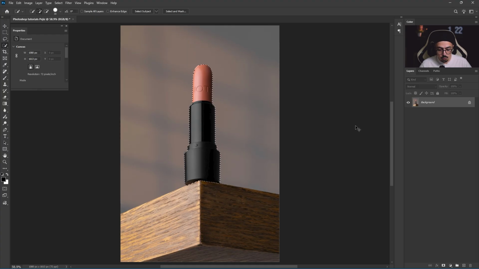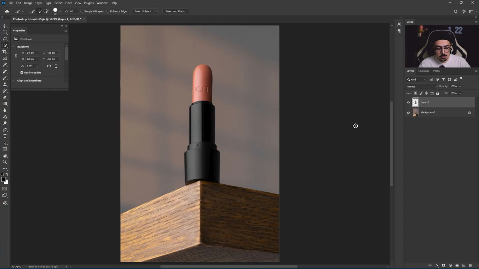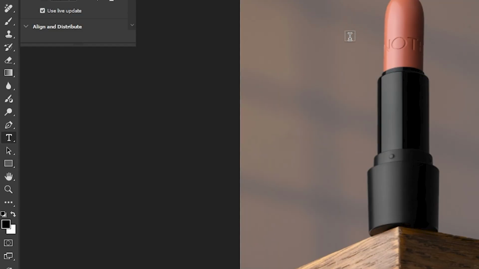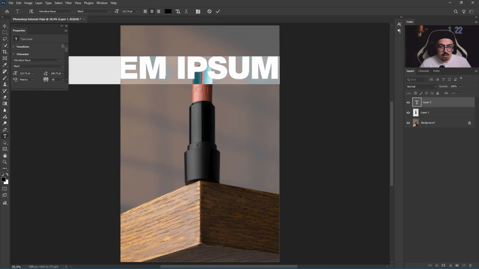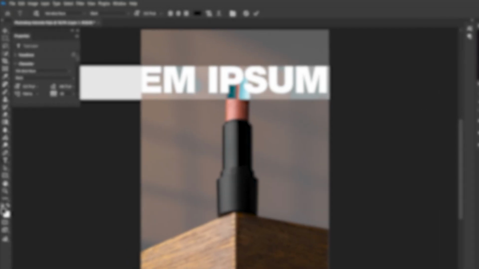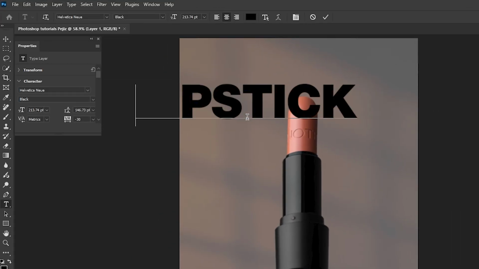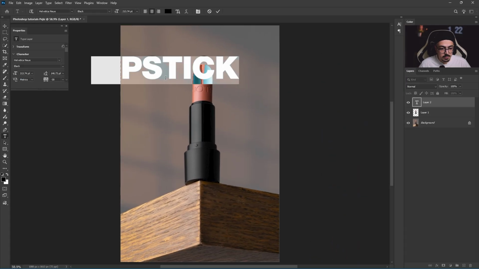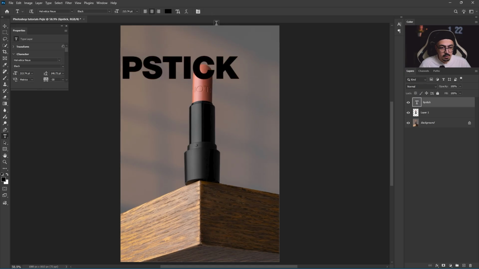Press and hold Ctrl/Command J, so we copied our selected area to a new layer. Now press T to activate the type tool. Do a single click and write your text. I'm going to write lipstick, and it's okay.